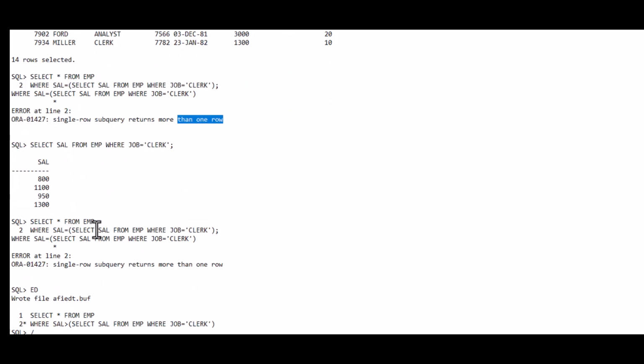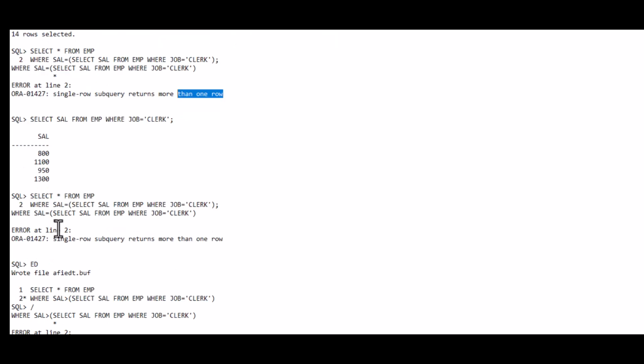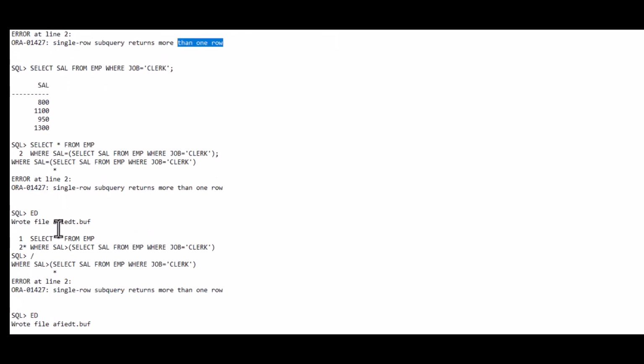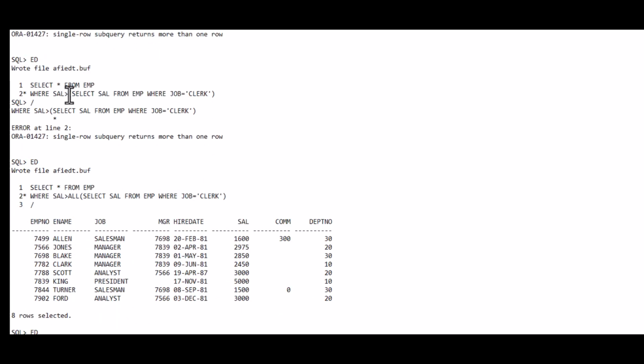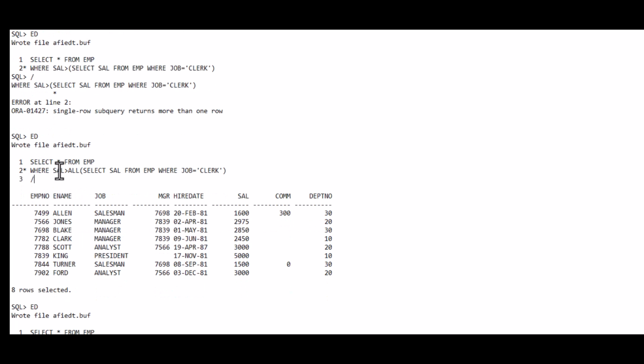So how do we handle this problem? We can handle it like this. We will write select star from employee where salary is greater than, select salary from employee where job is equal to clerk. This is again the same problem. So instead of writing just greater than, as this is returning more than one row, which is 4 rows, we will write the operator ALL. So ALL will solve this problem. This is very easy. Now you can put ALL here.